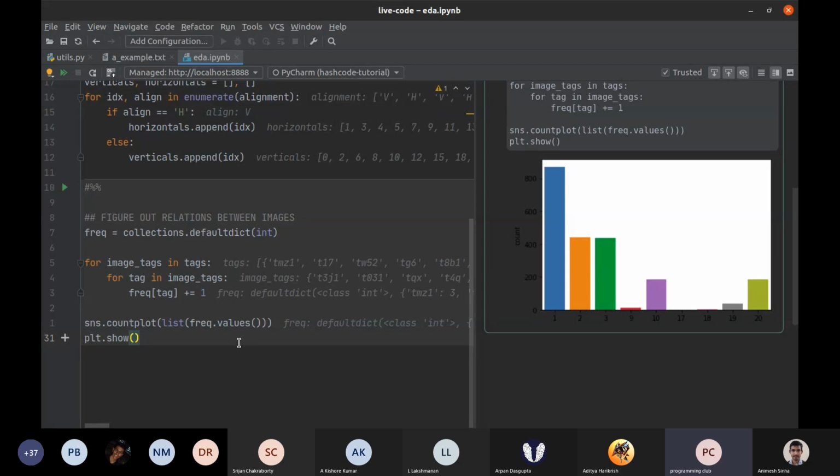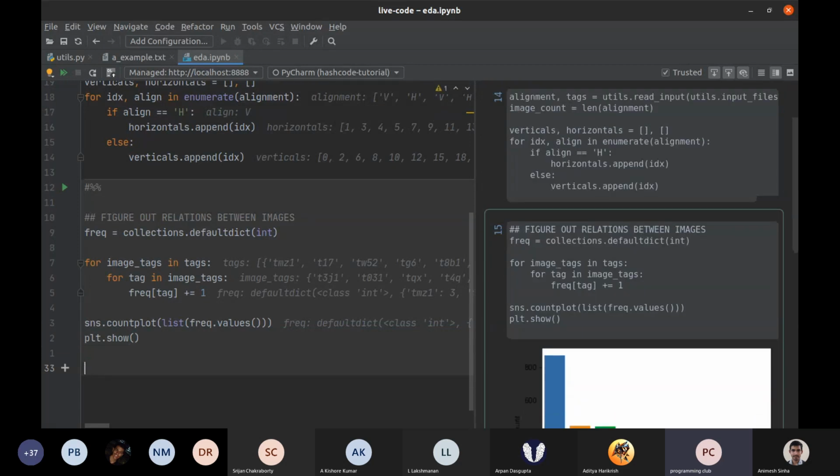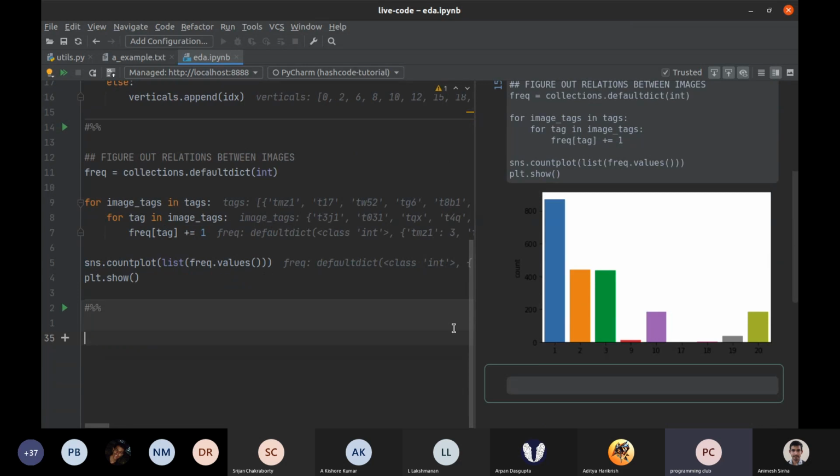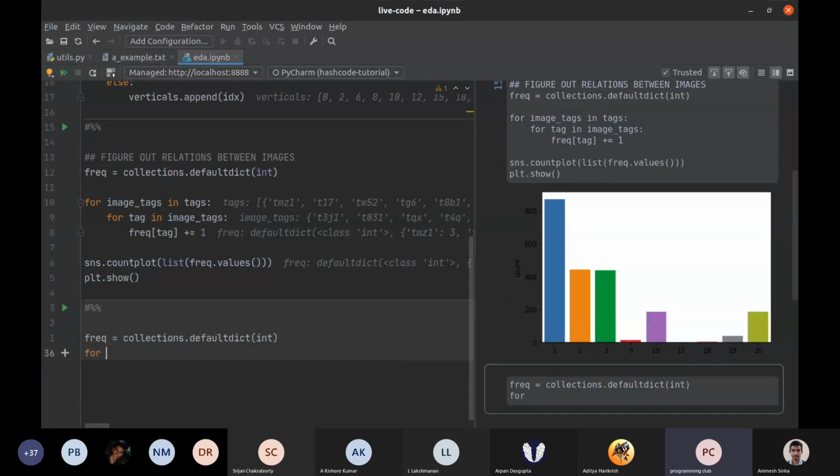We can also plot a simpler graph. For example, a simpler graph would be to plot how many horizontal and how many vertical images there are. That would be one of the more basic plots, I would say. So again, we can do a similar thing. Don't go by the code.